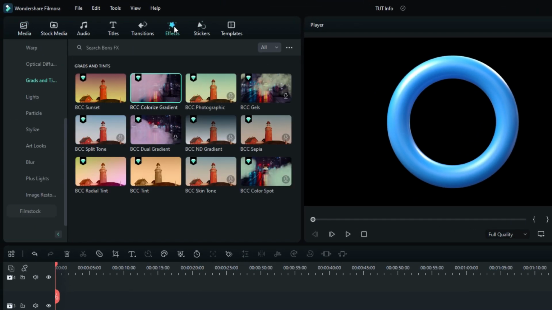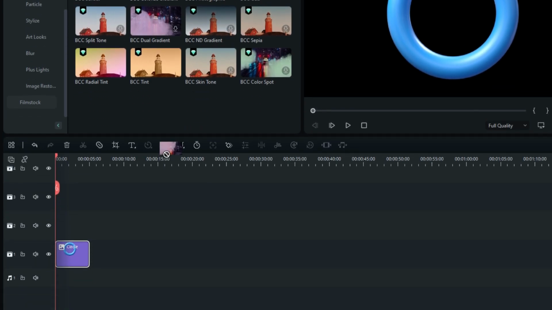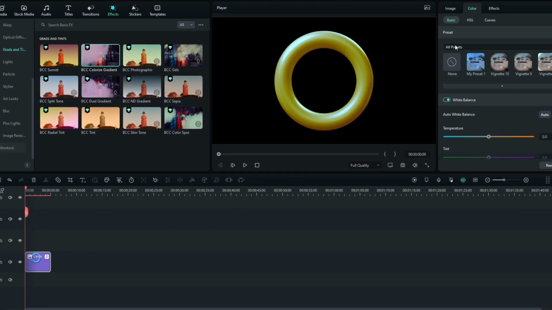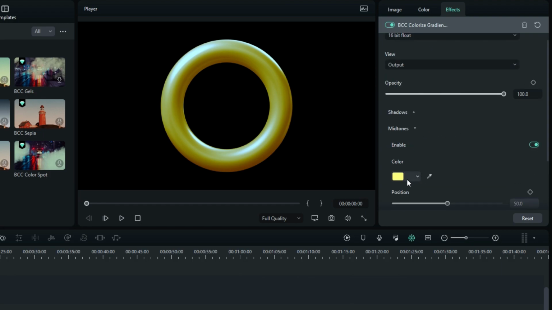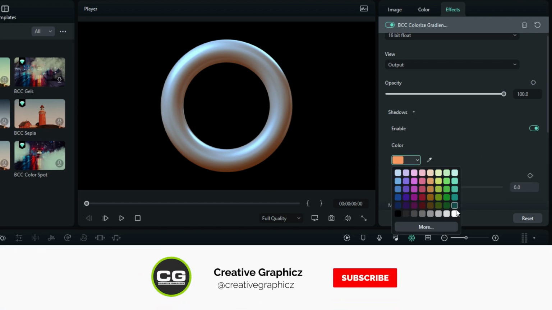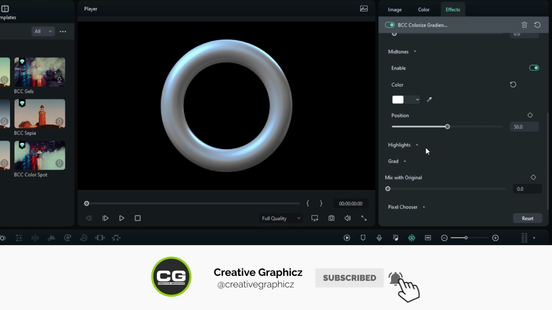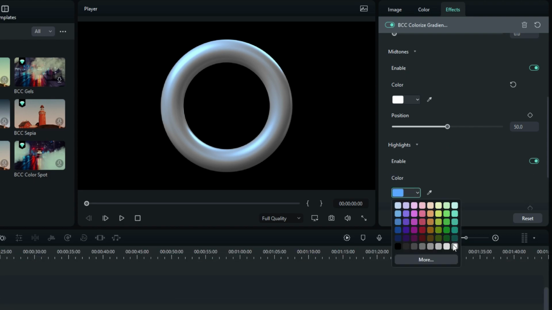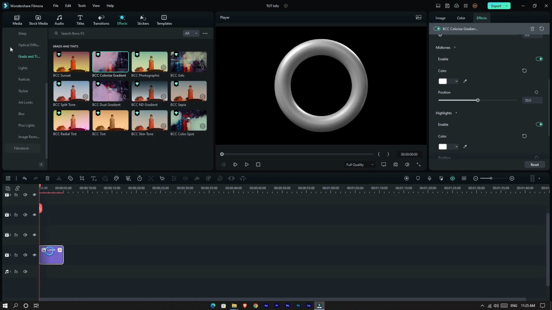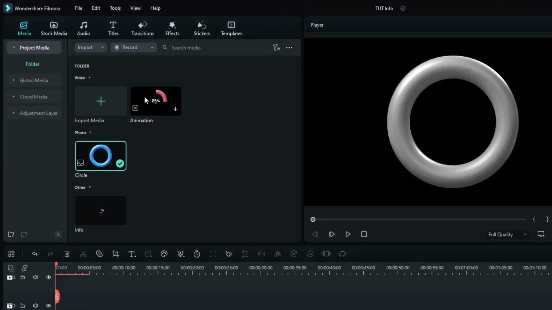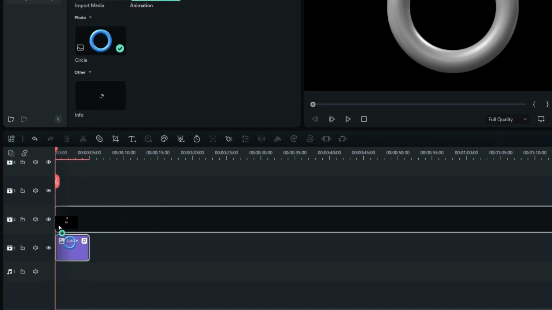So go to the Effects tab, and select this Colorized gradient effect. Then add it to this layer. Then go to the Effects tab, and set GPU rendering to 16-bit. Then change the shadow, mid-tones, and highlight color to white. Okay guys, now it looks like this. Then add our exported video to the timeline.